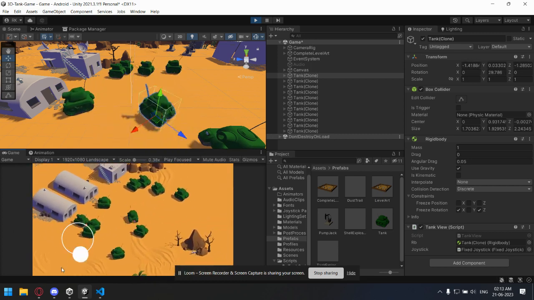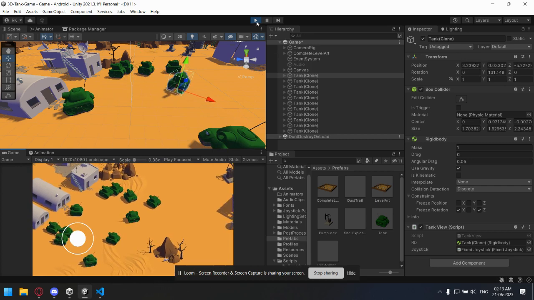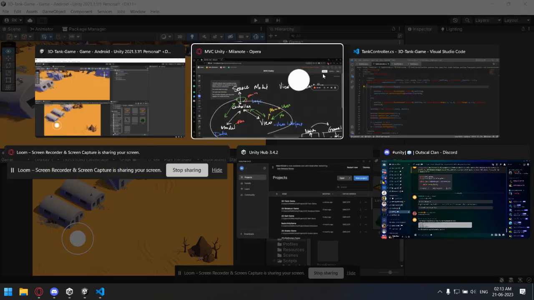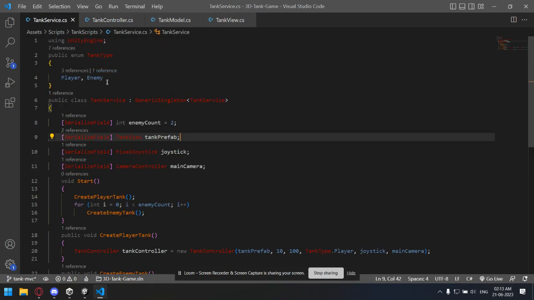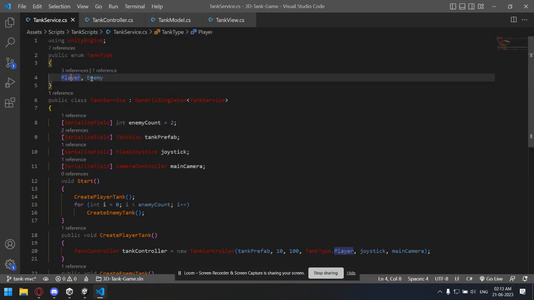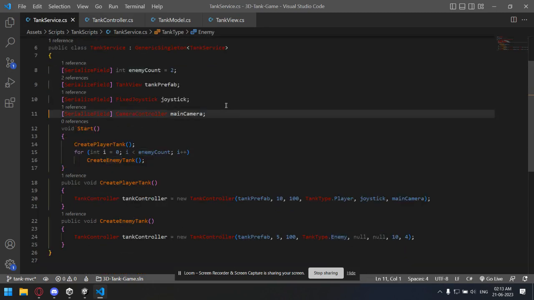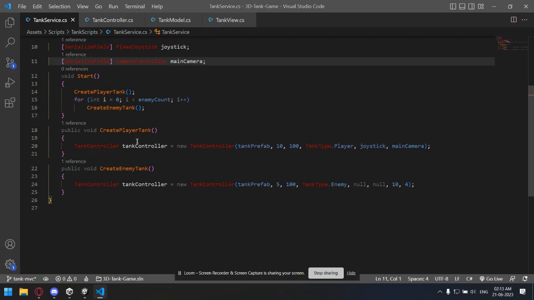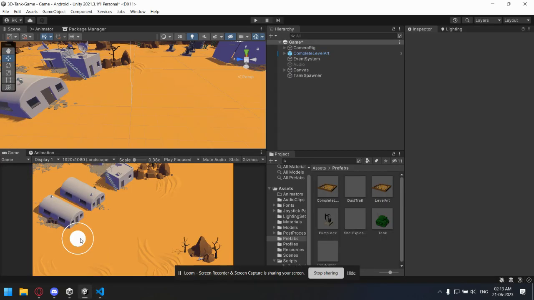So I'll have to make two separate constructor calls, right? And that's what I'm doing here. I'll show you in the service. I have a public enum to specify what type of tank it is, so if it's a player tank or an enemy tank. When creating the player tank, I'll send the player tank type, and when creating an enemy tank, I'll send the enemy tank type. Along with the player tank type, I'll send the joystick, the reference to the joystick, this one, right?